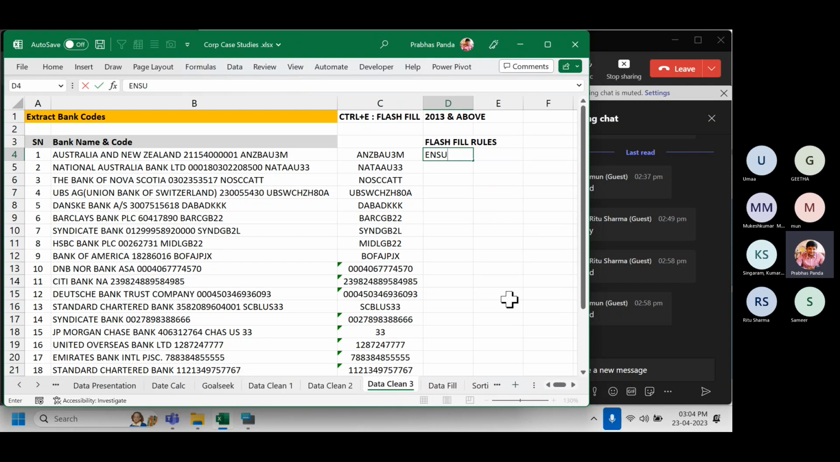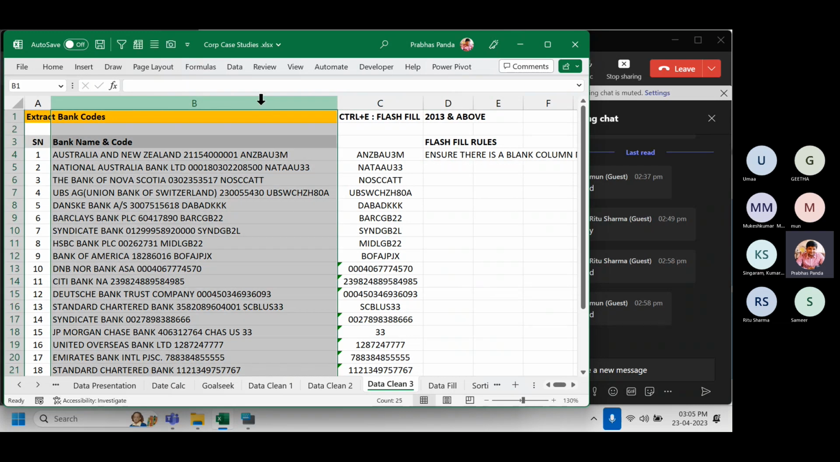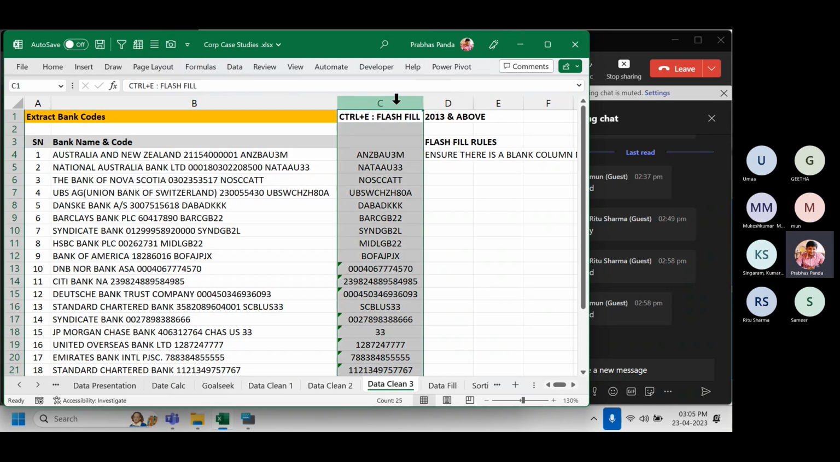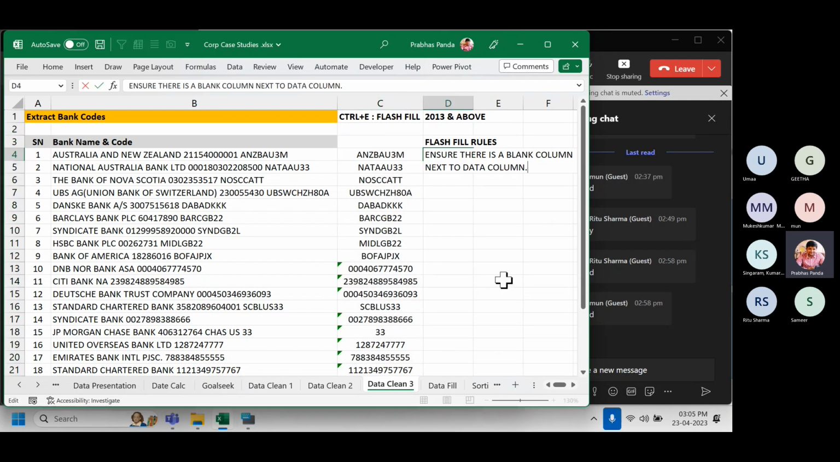Just understand first. Ensure there is a blank column next to the data column. What does it mean? First, let's have an understanding. See, if my data is in column B, ensure column C is blank. If column C is also having data, create a blank column, insert a blank column. That is what we talk about. Ensure there is a blank column next to the data column. Is the rule clear?